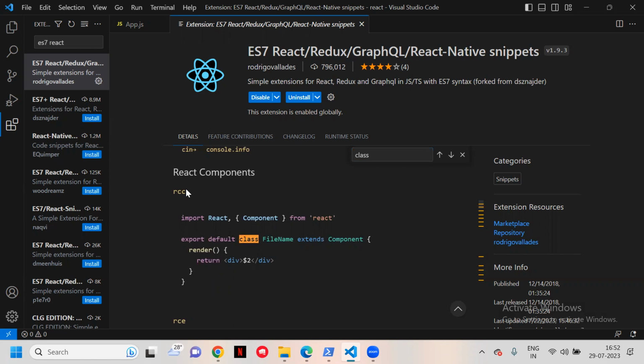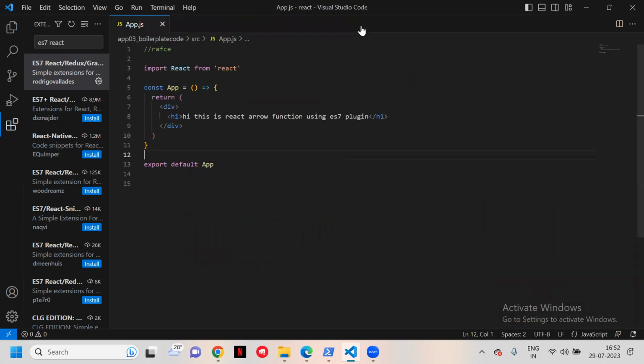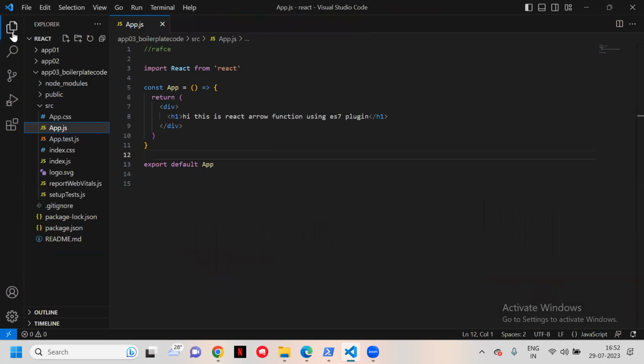I'll be creating the second, third, fourth application for that. Okay. Did you understand the third application? How did I create this one? Simply by typing the RAFC. Okay, right, fine.